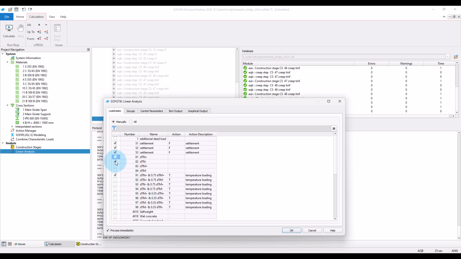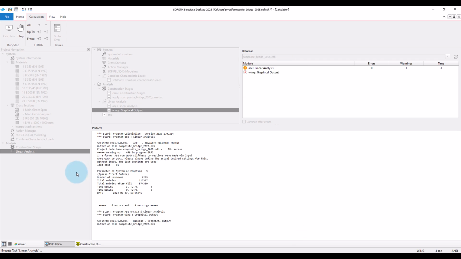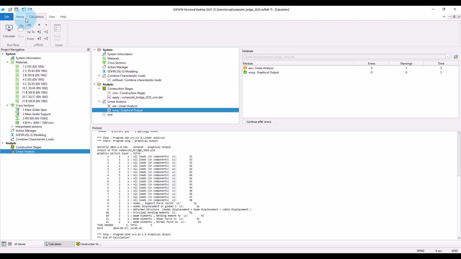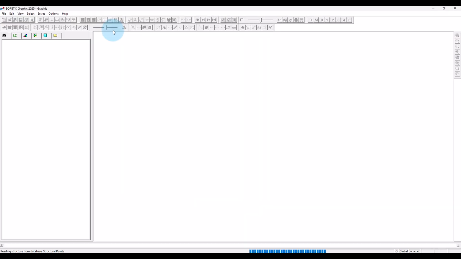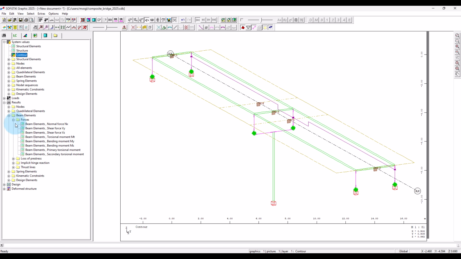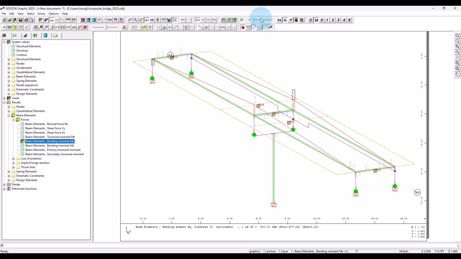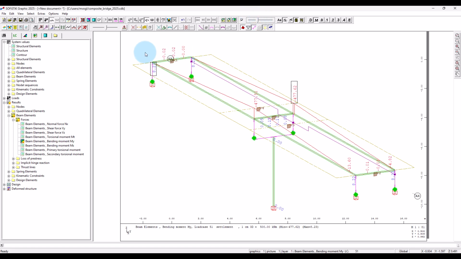So I select the settlement loads and all the temperature loads, and then I can run the analysis and use graphic to take a look at the results. I go to results, beam elements, forces. So I'm interested in the bending moment. That looks fine.